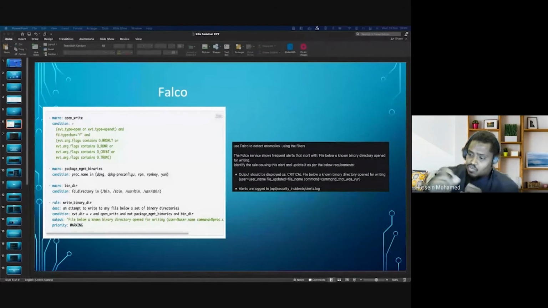If the conditions get fulfilled, the rule underneath states the condition: if the event directory is a bin directory and there's an open write on it, which are the macros we just defined above, and the process is not one of the package management binaries, also defined up there, where the process name is dpkg and dpkg-preconfigure, RPM, and so on.